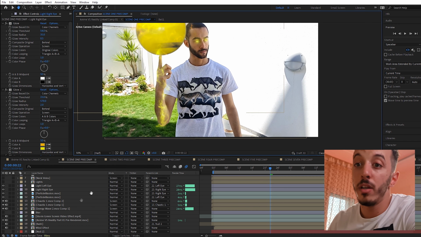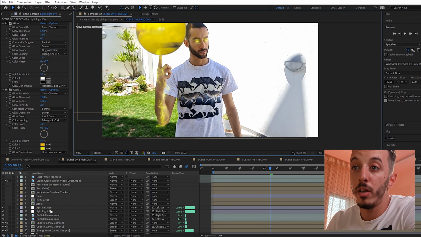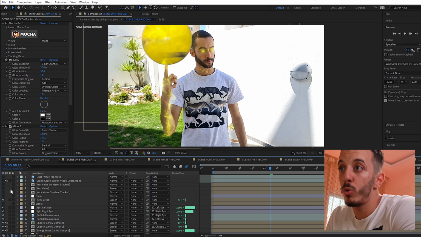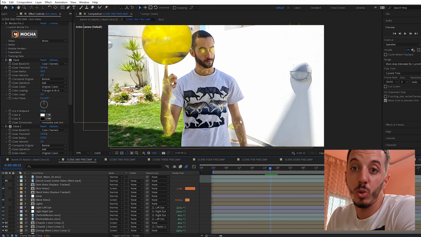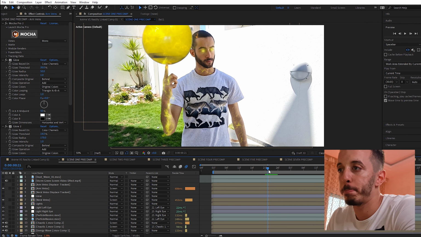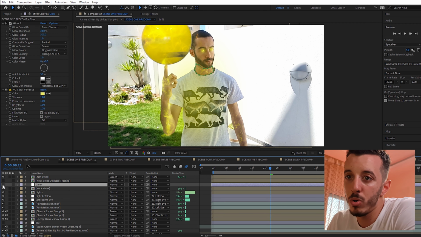Then I added these neck and arm veins and tracked them using Mocha Pro. By the way, you can find a tutorial on my channel on how to use Mocha Pro and properly track your mesh. Then I added some lights and glow.